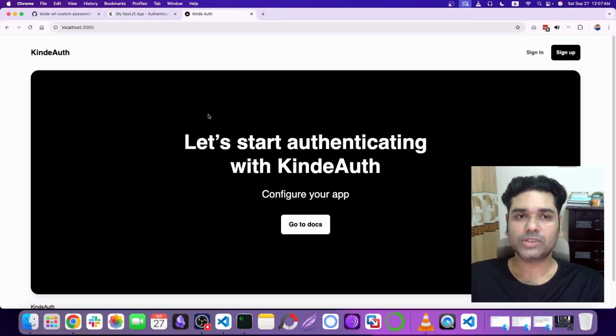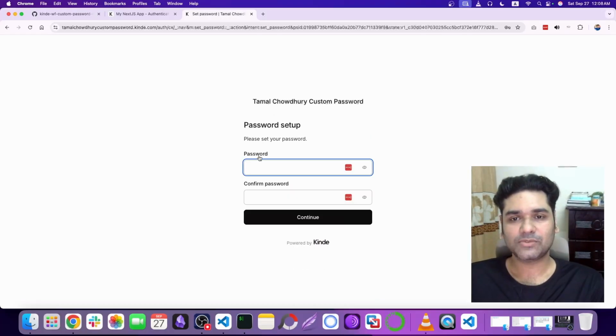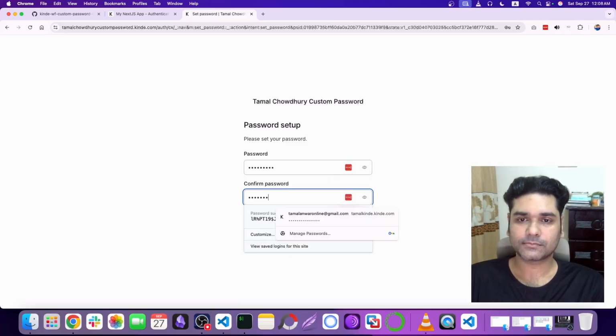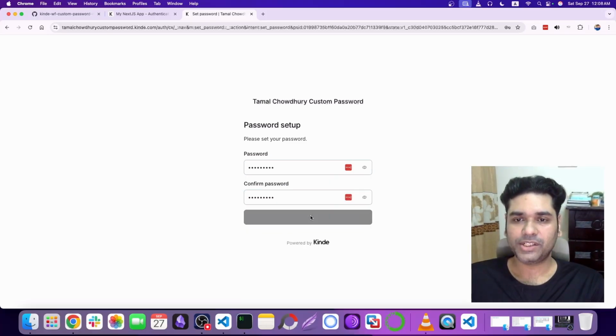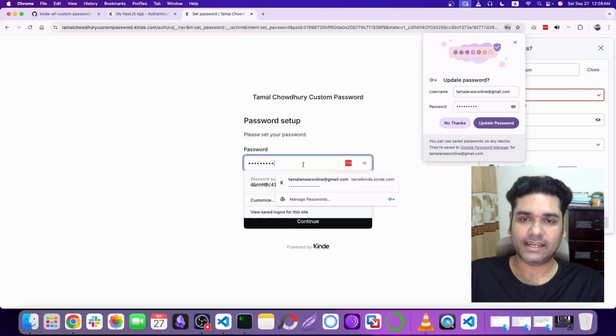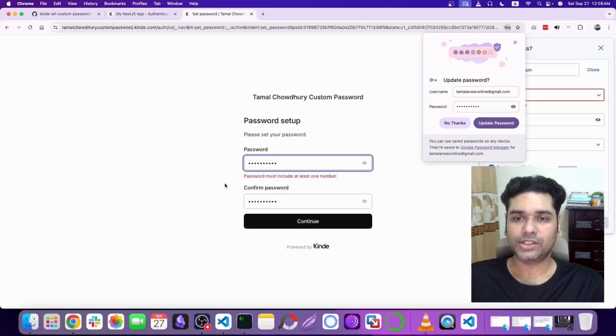Now go to the Kinde application, click on sign up, click on create account. Now your users will be prompted to enter a password. I'm going to set a very easy password, just my name, Tamal Chow. And now if I continue, it's going to show an error. Password must include at least one uppercase character. If I add my uppercase name and continue, I still see it needs at least one number.